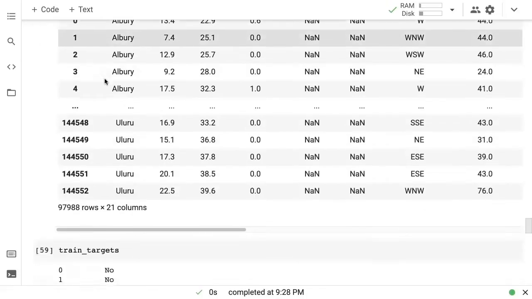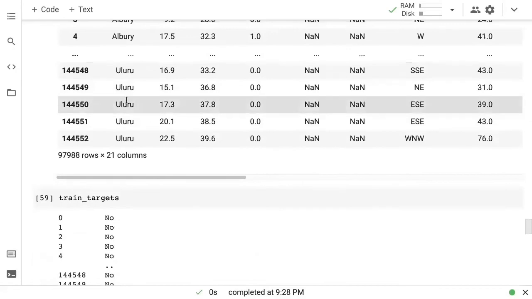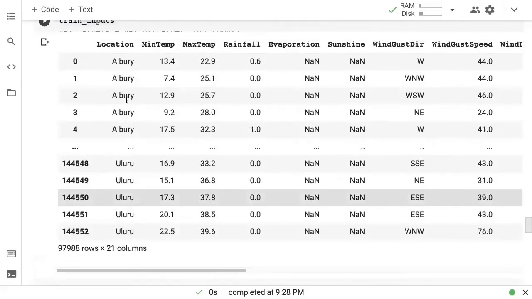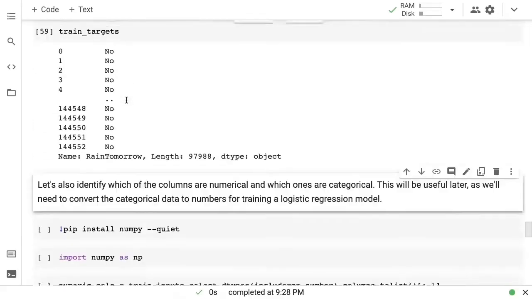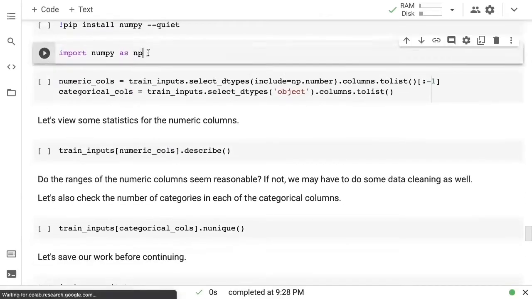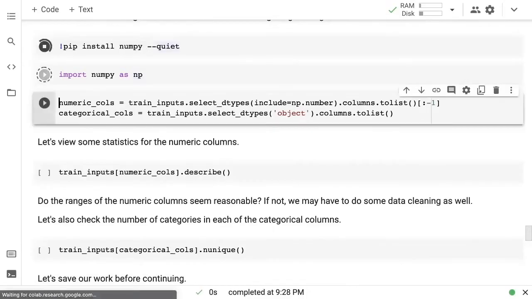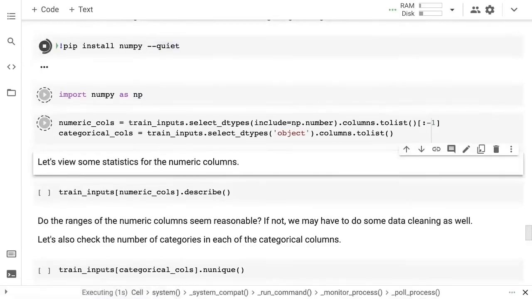On a case-by-case basis, you'll have to figure out whether to use it or not. For now, we'll assume that we are going to use the model for predicting these same locations most of the time. So we will retain the location column. So here's a quick trick to come up with numerical and categorical columns.